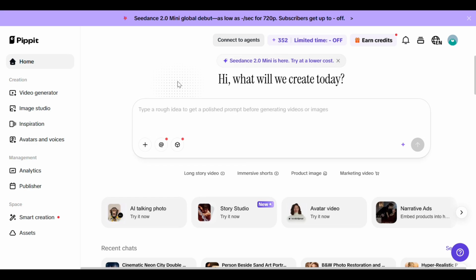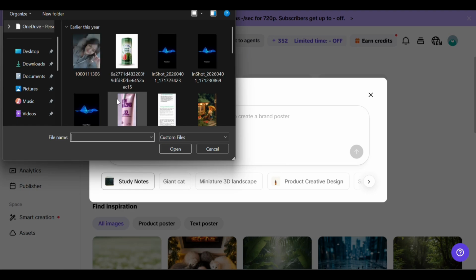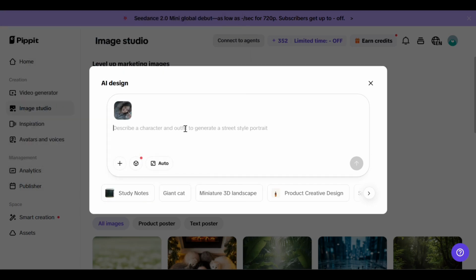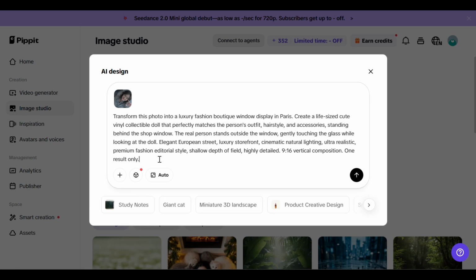And okay, let's get started. First, just open Pippit AI and then go to Image Studio, choose AI Designs, and then upload your photo like this. And then next, just type your prompt. I already prepared my prompt like this. And if you want to create your own prompt, you can just feel free to create it. Or if you want to copy my prompt, just copy my prompt and edit it as you like.